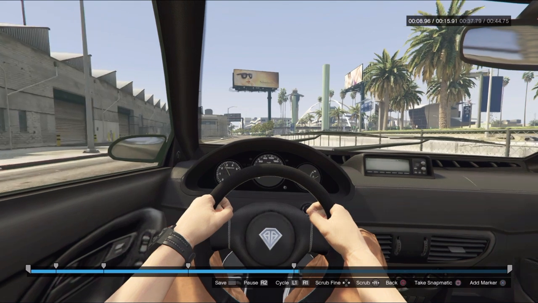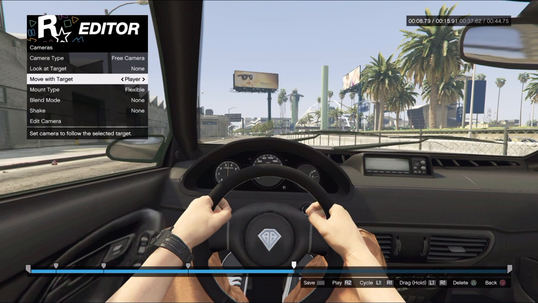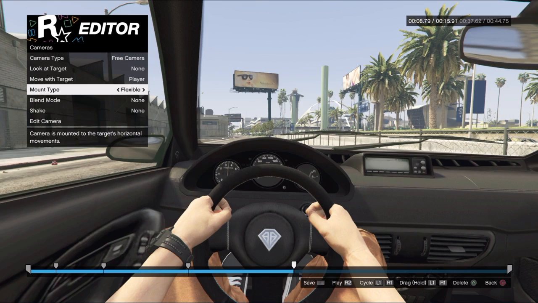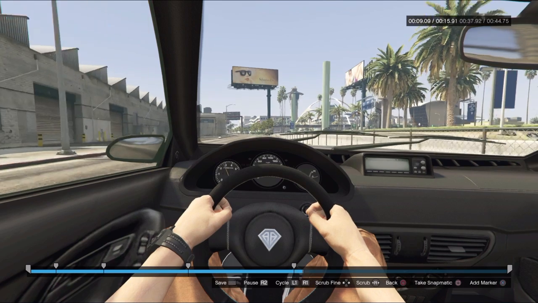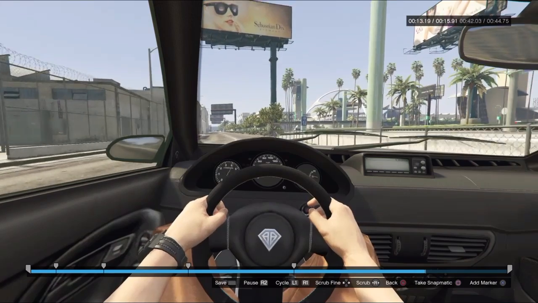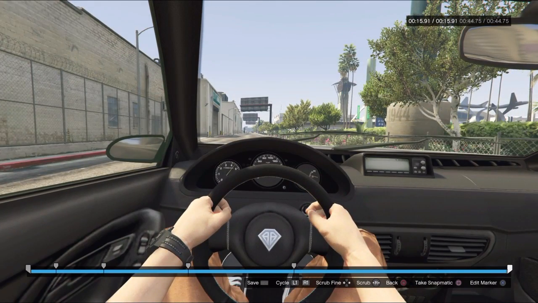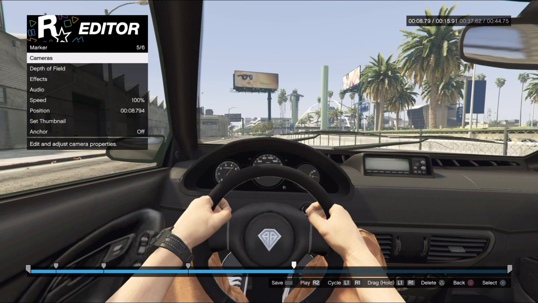Here, we'll start off with flexible. There's no difference because the car is moving slow. If it was moving fast, it would be leaving the camera behind a little bit and the camera would be catching up. But if you have rigid, it's similar to having it as if you're the person. As you can see, it's moving with the player, and it's rigid, stuck to the person mount type. So I just thought I'd give you guys that little tip also.